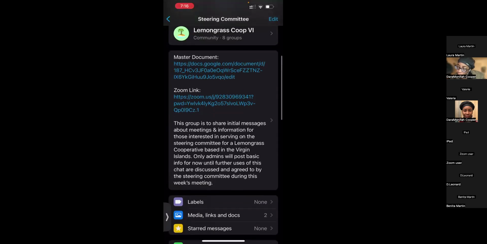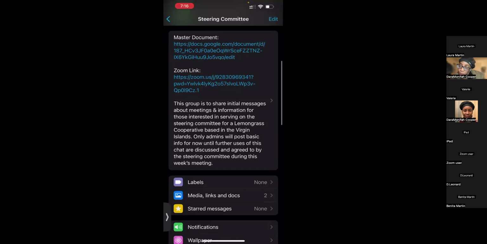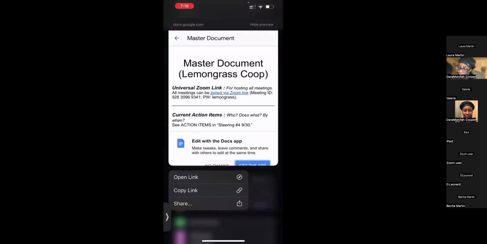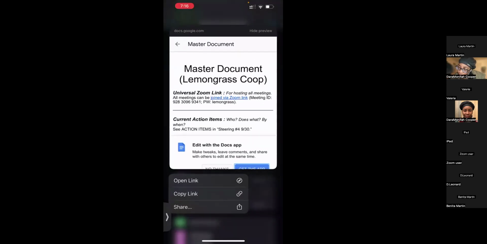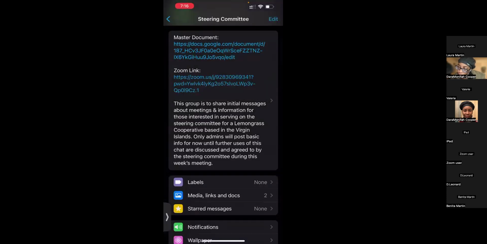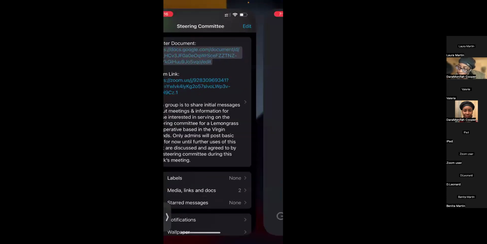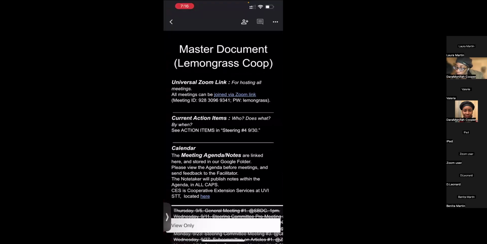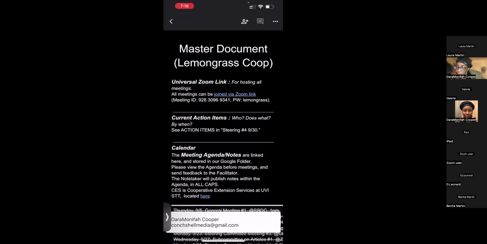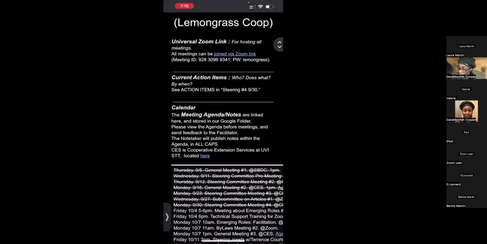If I were to click right now on the master document, let's just review that one more time to see what happens. So I'm just clicking on this link right here. Right now, I'm just touching it. I didn't click on it yet, but just so that you see what happens. So now I'm going to click on it. And because I have the Google Docs app saved on this phone, it's active, it automatically goes into this screen.